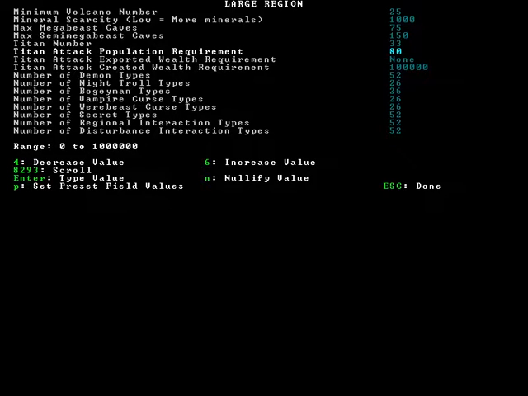And then this is fairly straightforward. This is for your fortress, how many population you need and wealth requirements you need before a titan will attack it. So this is another way to make the game easier if you raise these numbers, like if you put this up to 100.